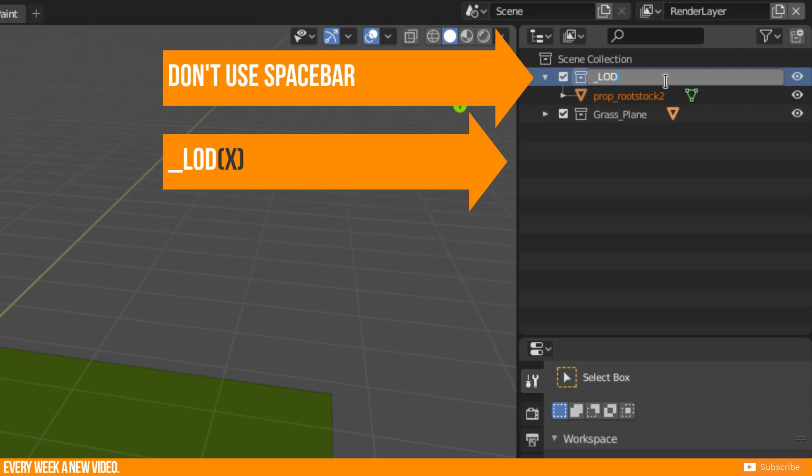In this case, we have the highest level for the level of detail system, so I give it the number 0. In front of this ending, you can describe your asset. Just don't use the spacebar, but you can work with underscores or whatever you want.